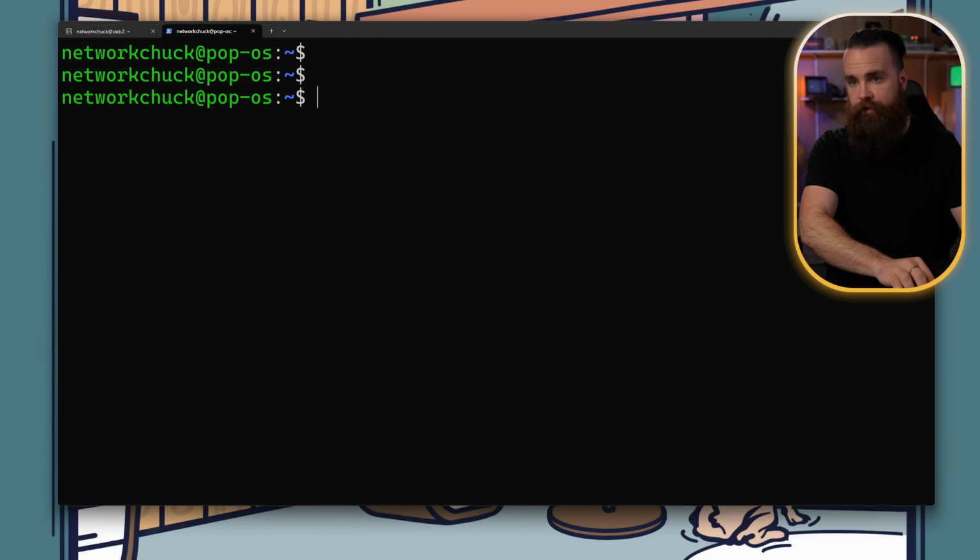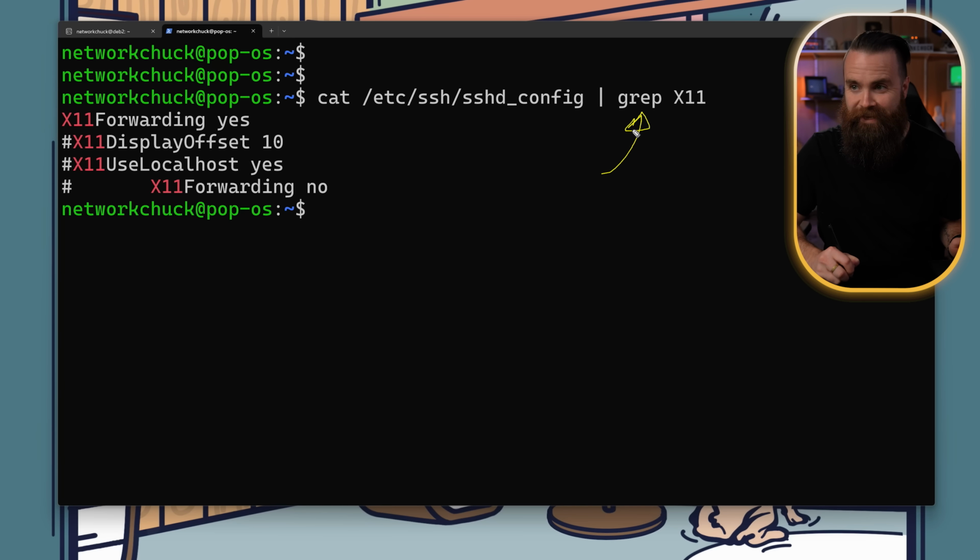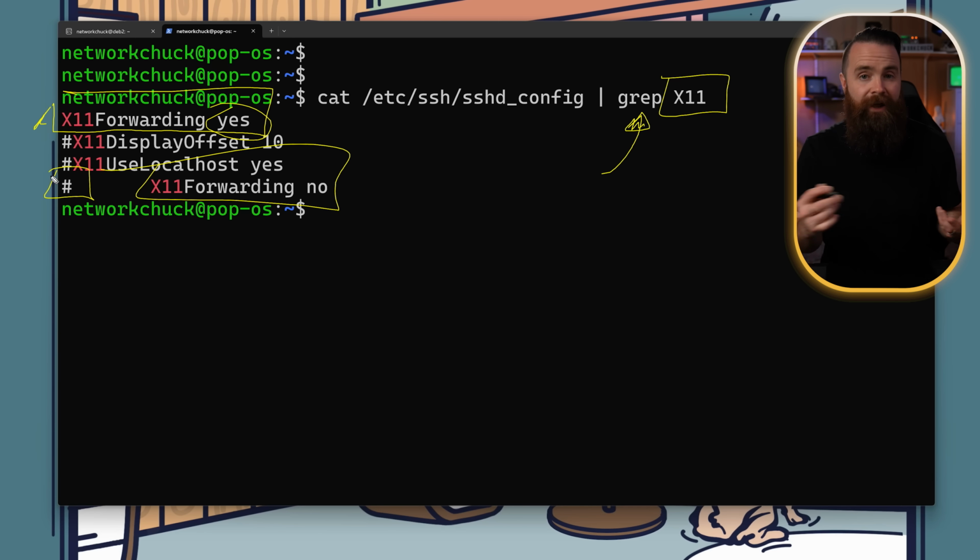Let's quickly cat this file. We'll cat /etc/ssh/sshd_config. And we'll grep for X11, just like this. And if you're new to grep, all that did is simply search the file and output only lines with X11 in it. And we can see right here, we have X11Forwarding yes, and it's not commented out. Notice this one down here, X11Forwarding no, is commented out, so it's not an active config.